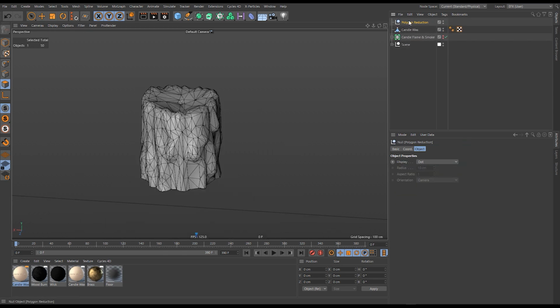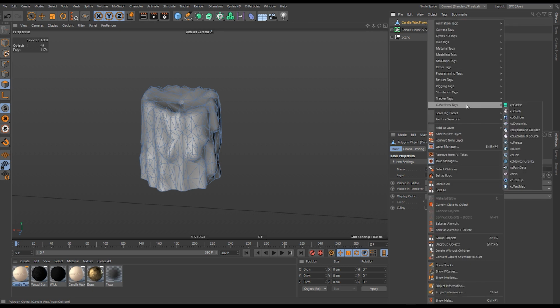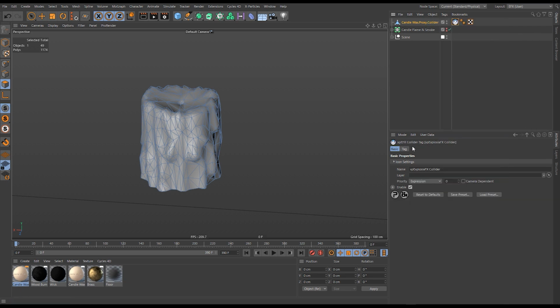And that is now our collider mesh. So this is now our candle wax proxy. It's not a source, it's a collider. So let's name it so. And to make it a collider, to communicate that fact with the XplosioFX object, we need to add the collider tag. So right click, xparticles tags, XplosioFX collider.